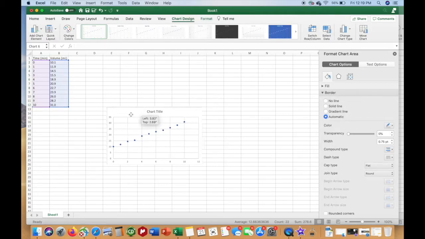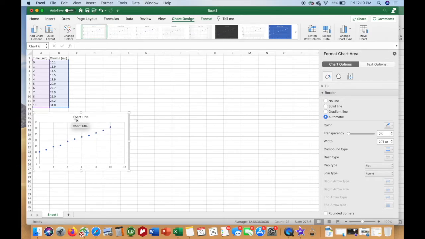Okay, so here's my chart. Now I'm going to drag it out of the way. Now notice that it has a chart title, but it doesn't have axis labels, so we want to fix that.